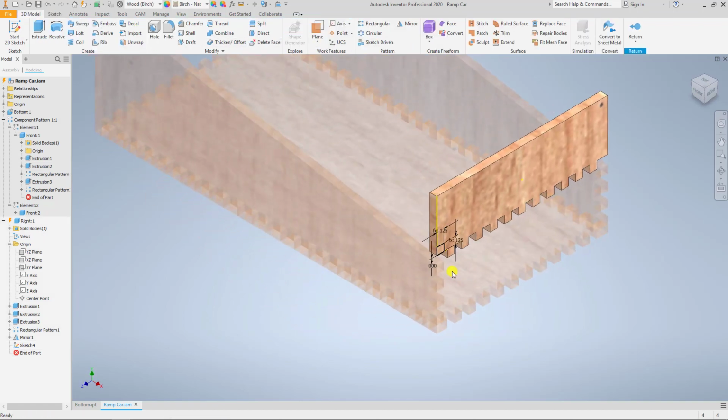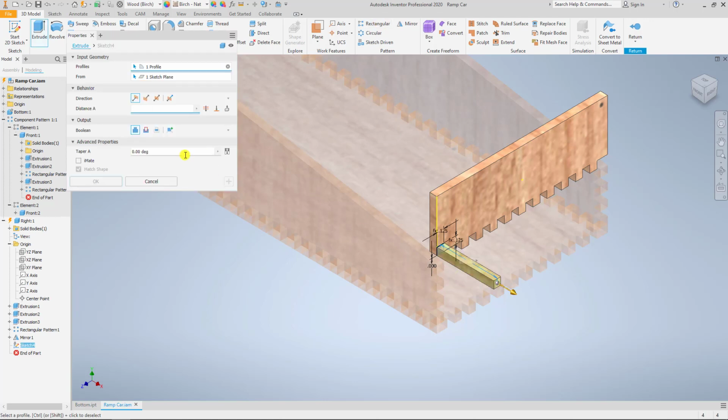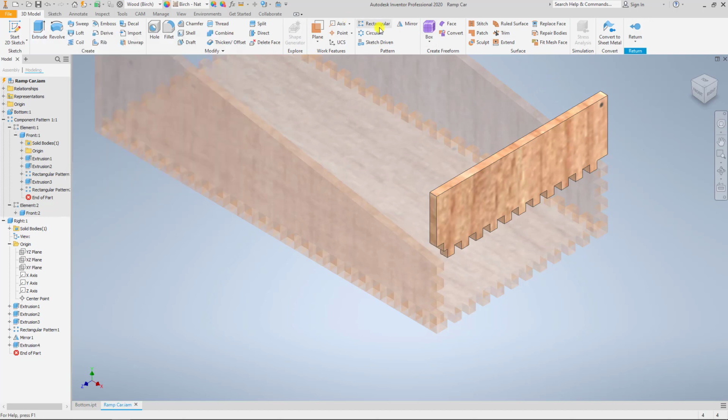And why did I put that 0 dimension in there? It makes the model a little more flexible because I can always change this number. But if I drew my square right off of the corner, I'd have to go in and delete that constraint. So it's just a way to make it a little more flexible. So we can go ahead and make that a cut through all. And then we can pattern that.